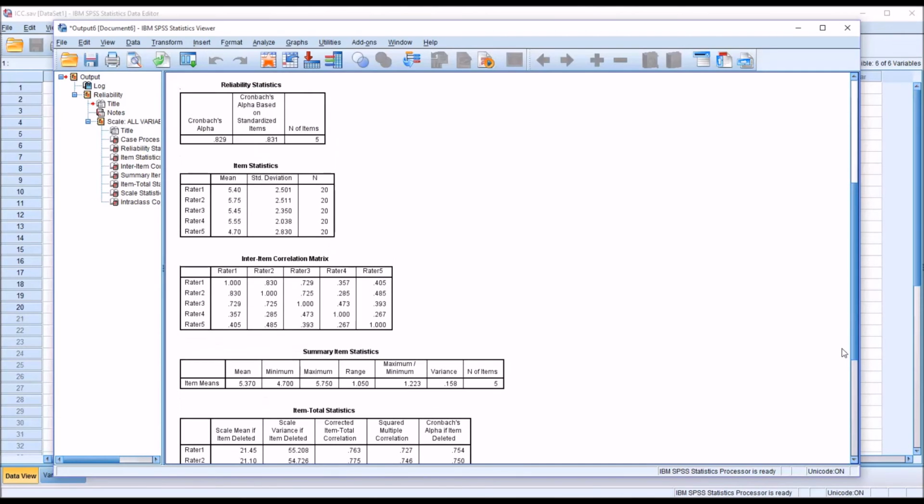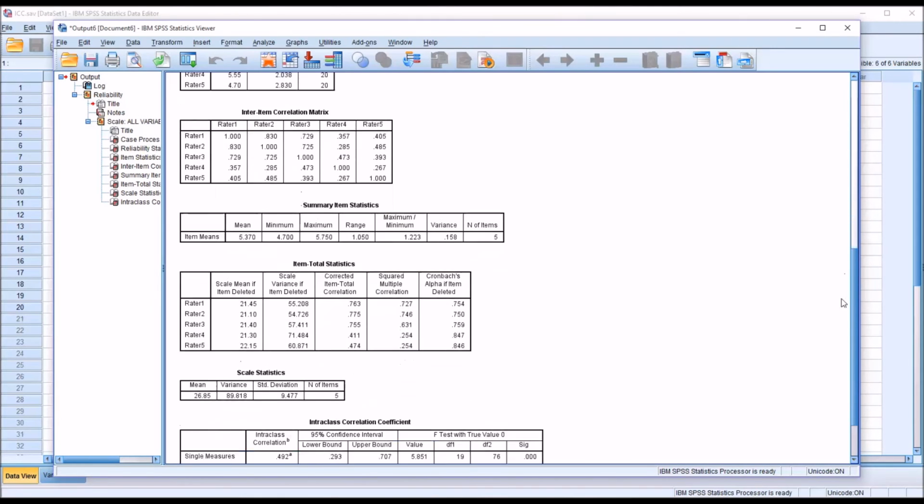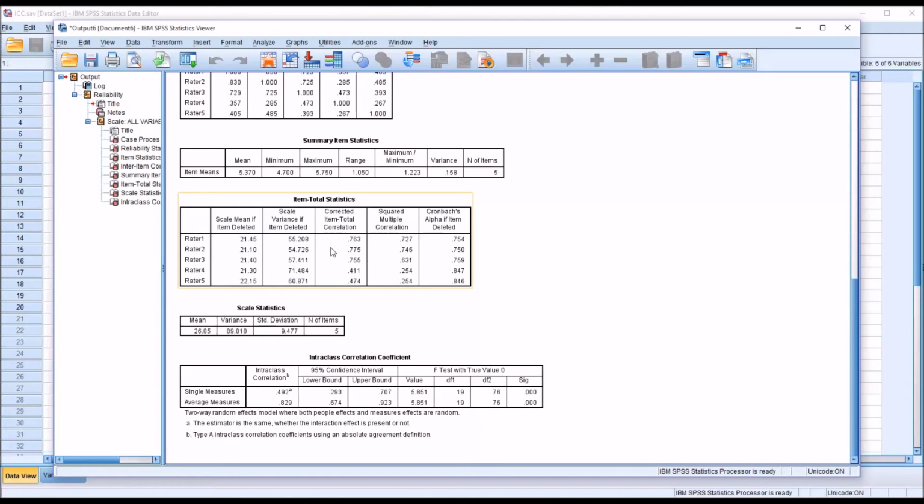So moving back up to the reliability statistics, you see that the Cronbach's alpha was 0.829, so I want to keep that in mind, and move down here to the item total statistics. This table lets us see what the Cronbach's alpha would be if a certain rater was deleted from the analysis. So this is a convenient table to interpret when you're trying to decide what raters to include and what raters to potentially exclude. So we can see if we deleted the data from rater 1, rater 2, or rater 3, we're going to decrease Cronbach's alpha.